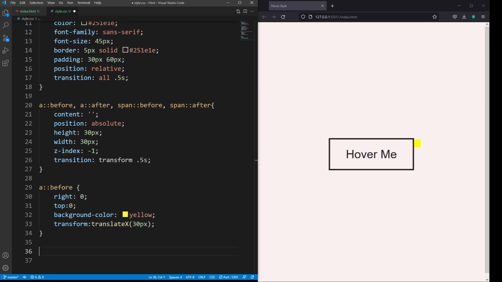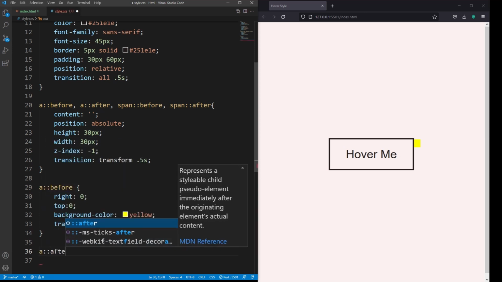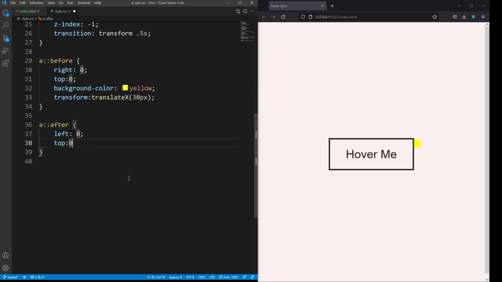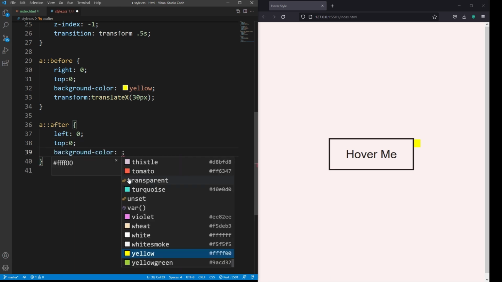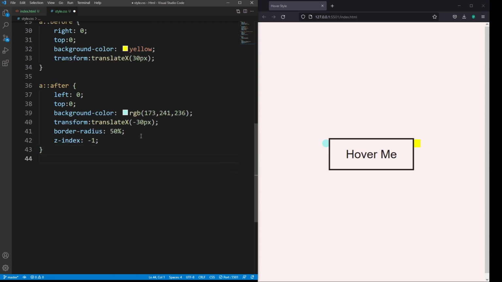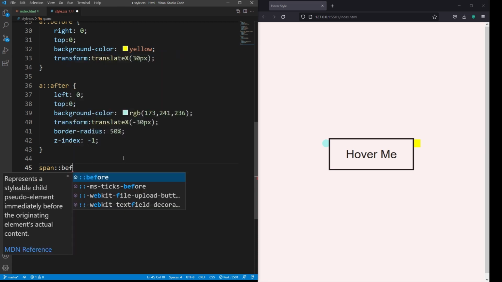We'll target the anchor tag and the after pseudo element. So we'll position it left and top 0. We'll give it a background color of RGB 173, 241, 236. We'll move it -30 pixels to the left. So this time it'll be on the left side of the button, as you can see. We'll give it a border radius of 50% to turn it into a round circle. So there we go. So we've got our 2 pseudo elements positioned. We'll give it a Z index of -1. And I think we'll just leave it at that and move on to our span and target the before pseudo element.